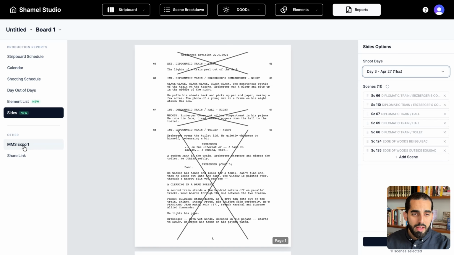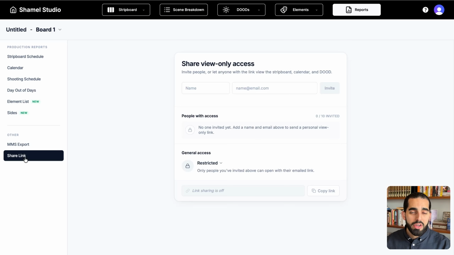You can also have a Movie Magic export if you'd like to benefit from all the automation and the detection we just did and import it into your Movie Magic file, in addition to sharing a link with your collaborators.